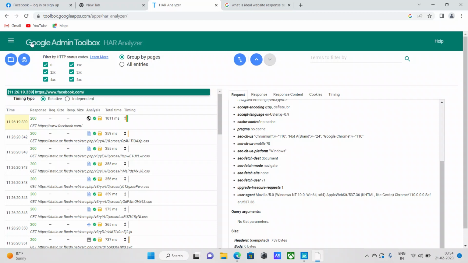You use Google's HAR Analyzer, okay, to view the exported HTTP archive captured traffic data.